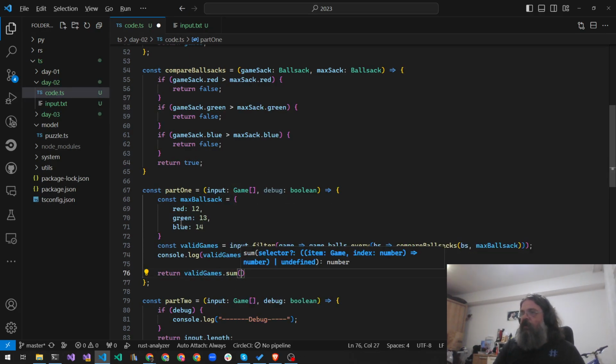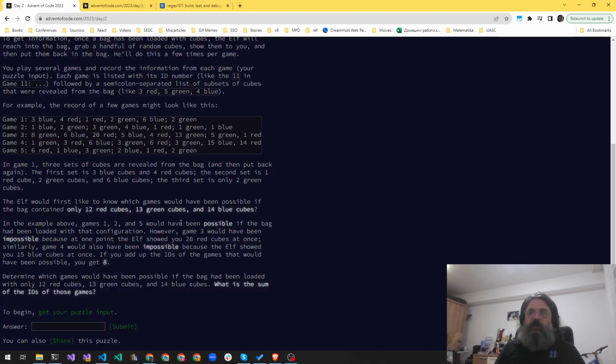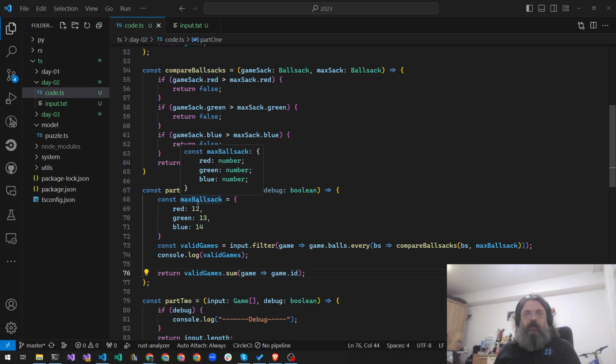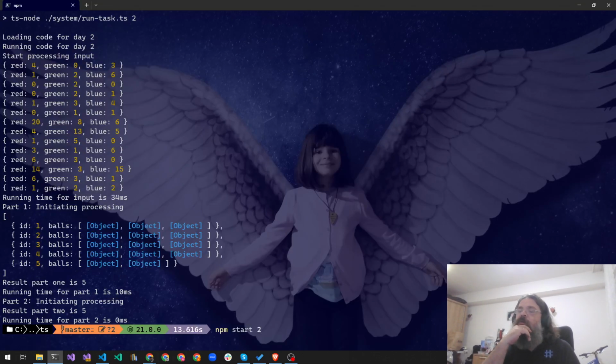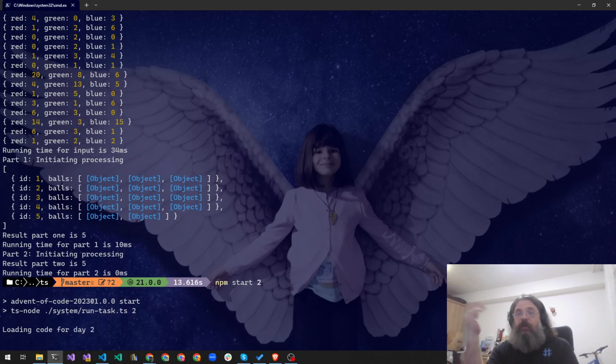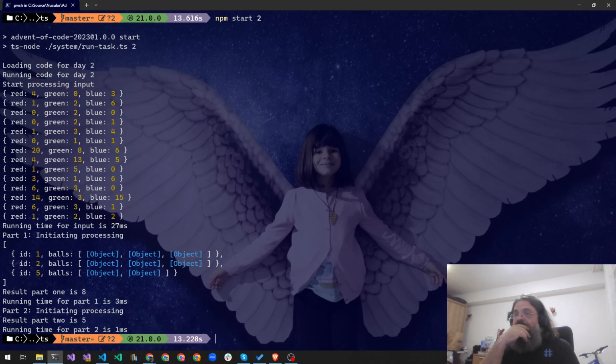Sum is a custom function that I made that usually comes in handy. What is the sum of the IDs of those games? For every game, we need to get the game.id and sum over that. Let's see if this is running as it should. It should give us the 1, 2, and 5 items, and of course the sum will be 8. Yep, 1, 2, and 5, and the sum is 8.